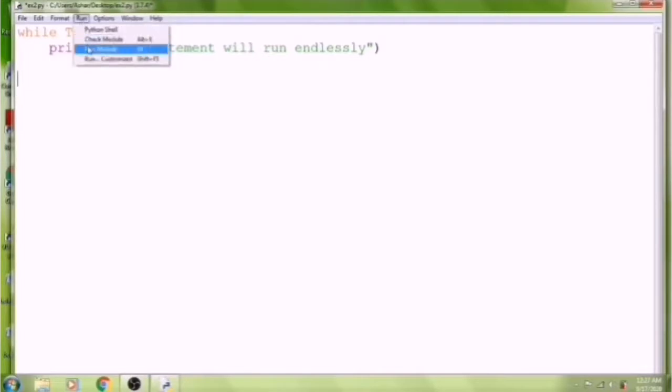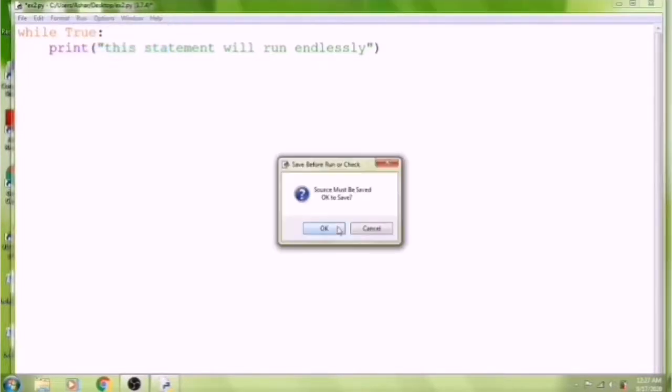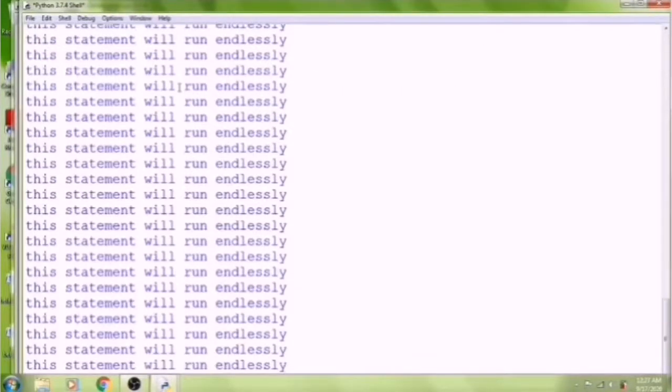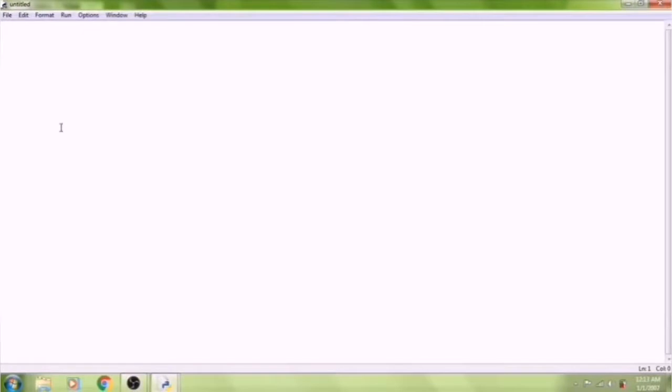So according to this, now again we will run it and save it, and then you can see the output. You can see that with more lines of code, the statement will run endlessly and print every time, on every line. So this is the infinite loop. Now we will see another example of an infinite loop.